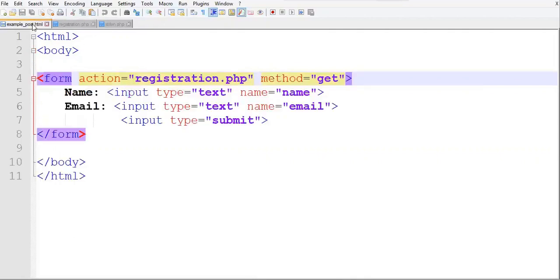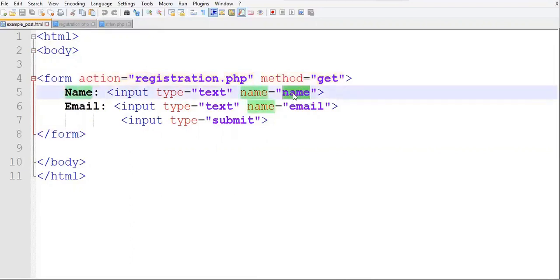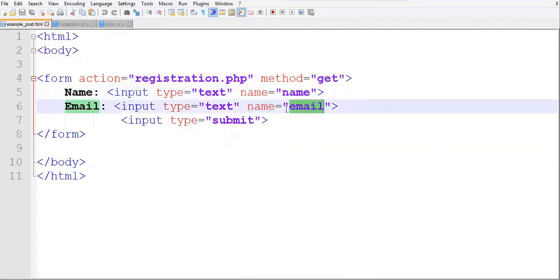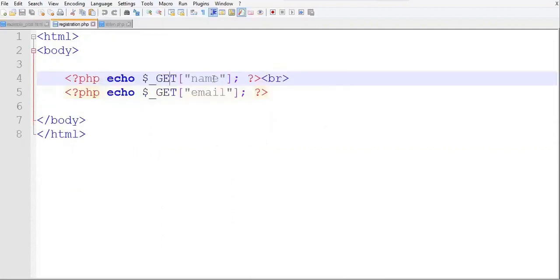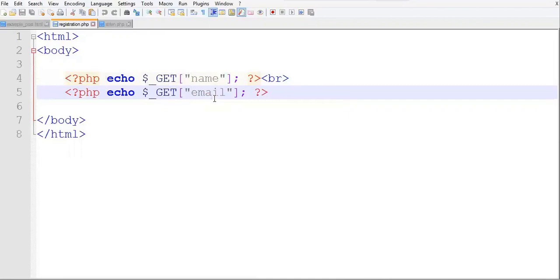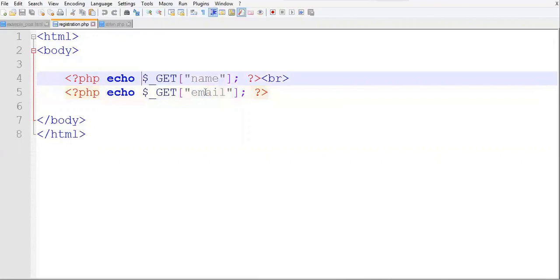Now the name that I have given here is name for the name input box, and I have given email as the name for the email input box. So the same thing has to be specified here. I'm saying $_GET of name and $_GET of email. So the name value will be fetched and echoed, printed on the screen, and the email value will be accepted and echoed on the screen. Now let us see the execution of this.